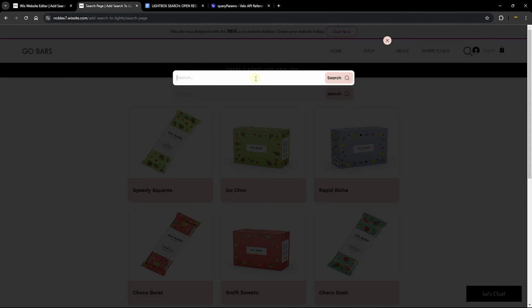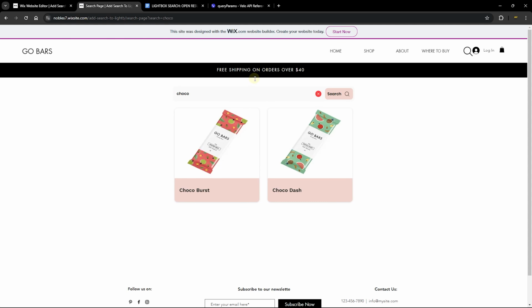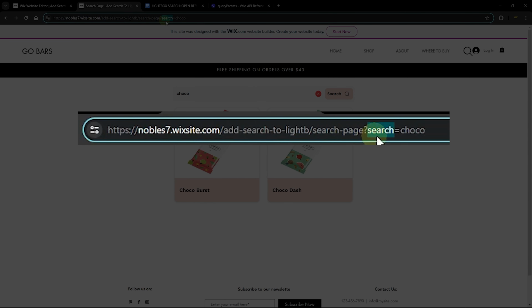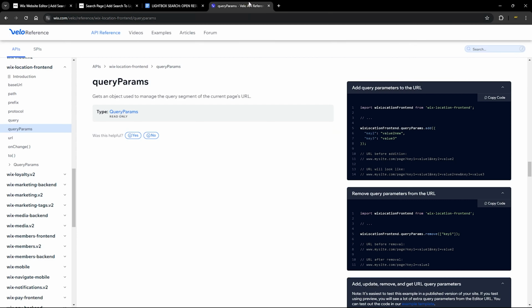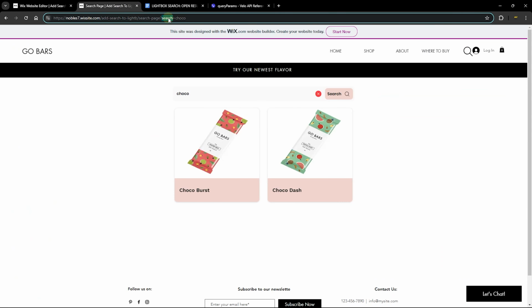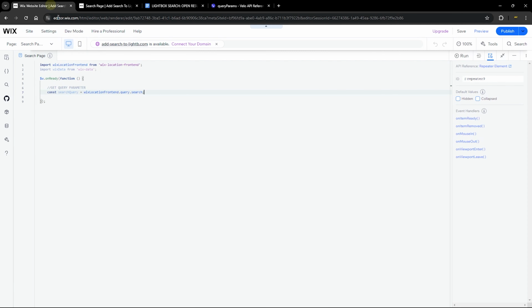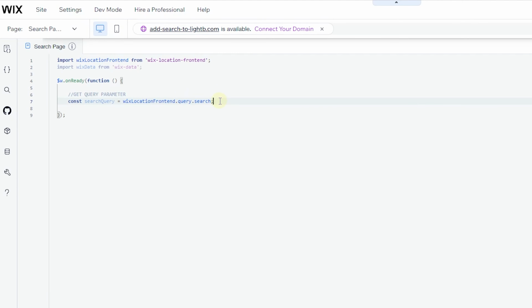When you go ahead and search for a word, let's just search for the word choco and hit enter. As you can see, we have this key right over here, and we have the value, which is something we learned from here. This is the key and this is the value. So go ahead and copy this key and bring it right over here. Now, this is how we access a particular query object from our URL.